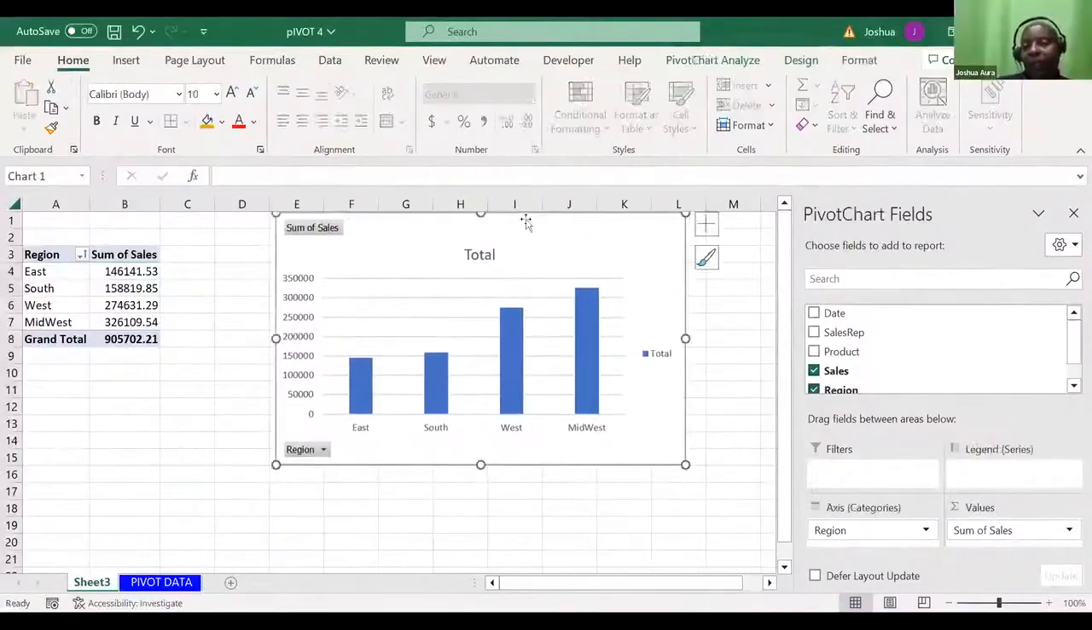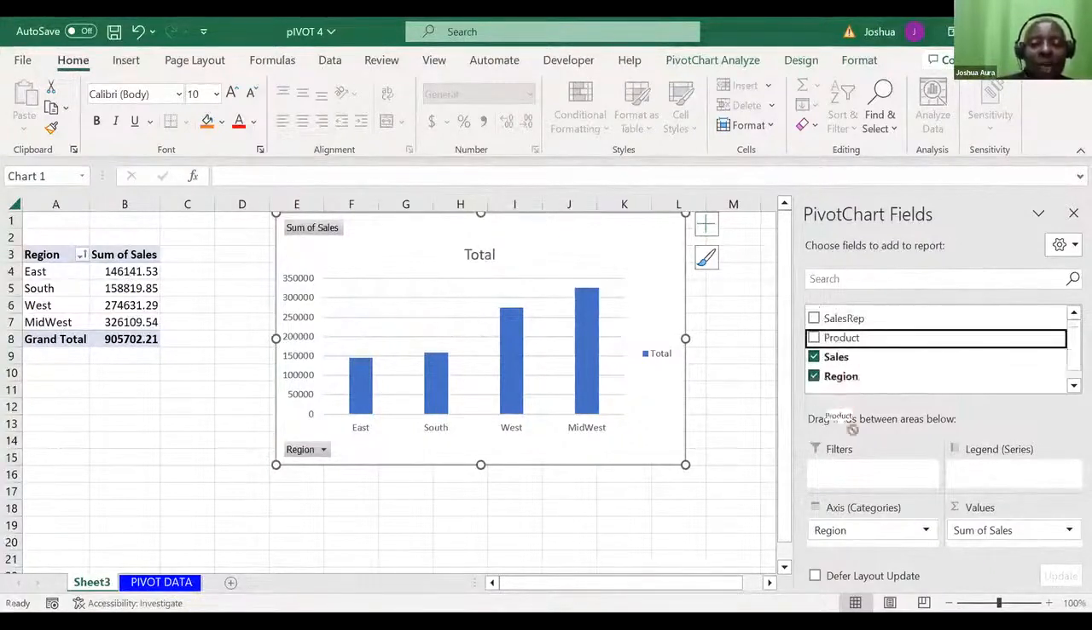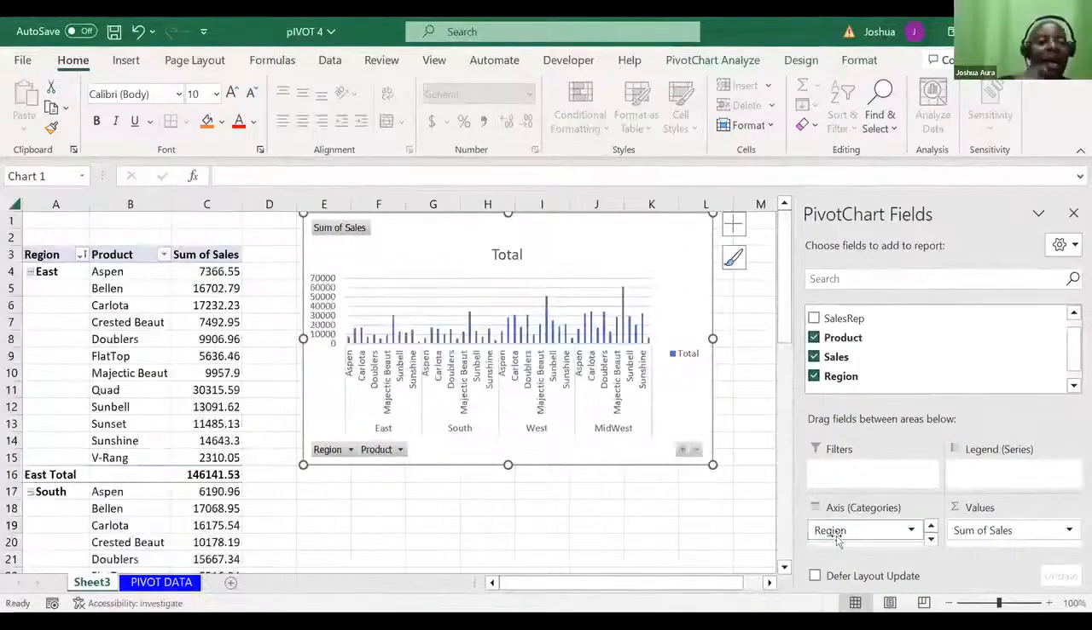Perhaps as a CFO, I would want to see in each of these regions, how do we divide the total sales of each region into the various products? So I'll come and drag the products and put it under the rows here, region. I release it. So I can see in East, we sold Aspen, Belen, whatever. East total is that. South, we sold this and this.